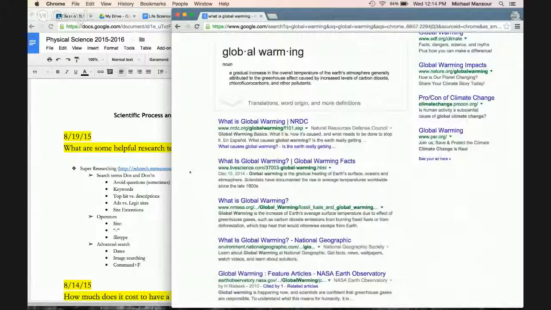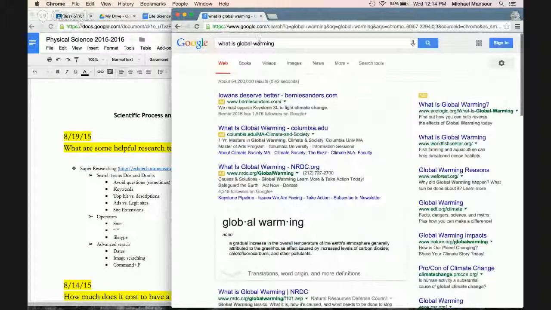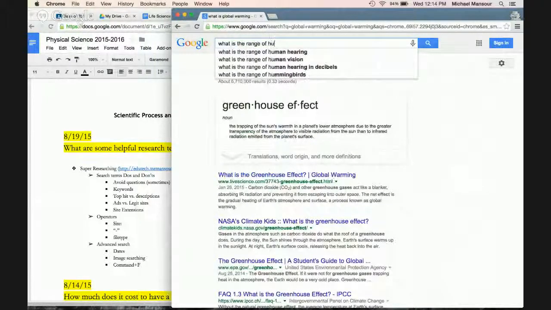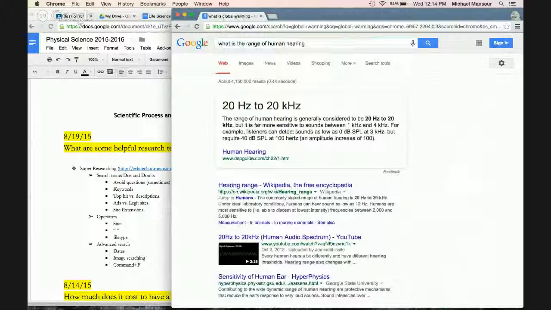So always pay attention when searching after you have typed in your search. I like to avoid questions. Now, Google will be able to answer certain questions, but a lot of times when you type in a question, you're just going to get answer sites like answers.com or Yahoo Answers, and we want to avoid those. So for instance, if I say, what is the range of human hearing? I'm going to get a whole bunch of answer sites here.